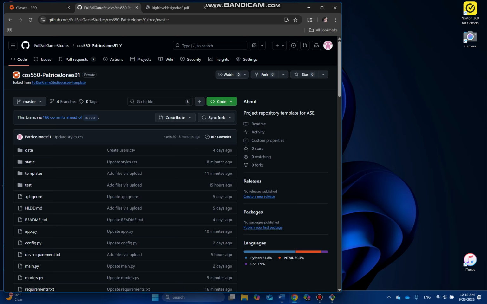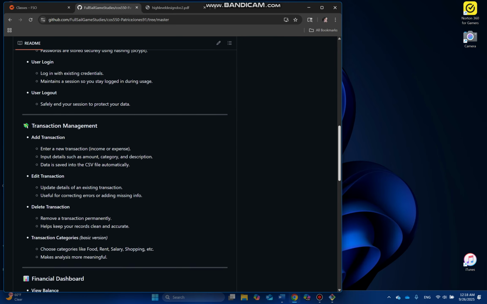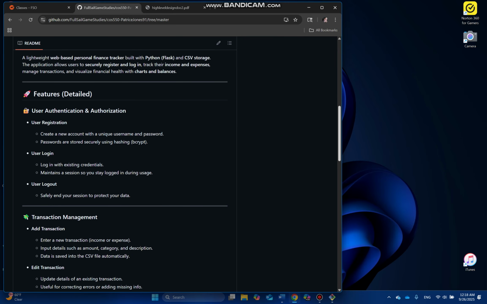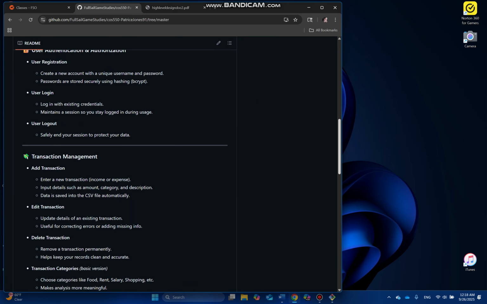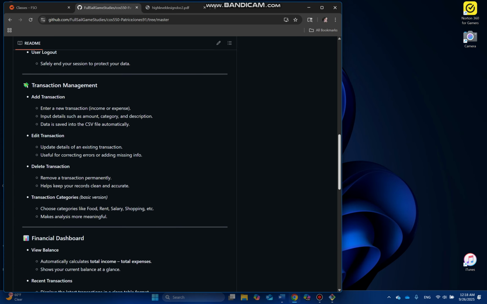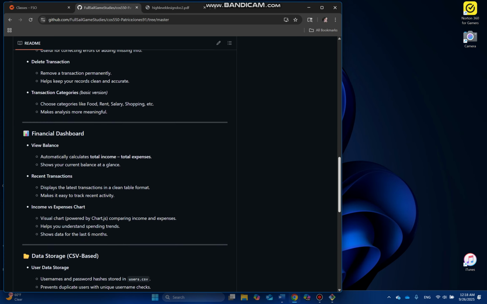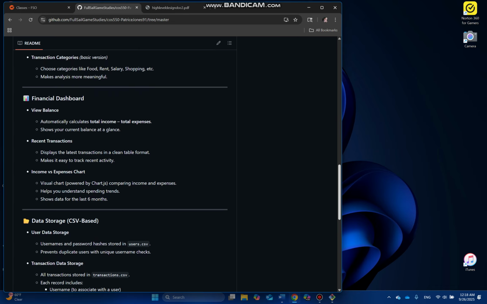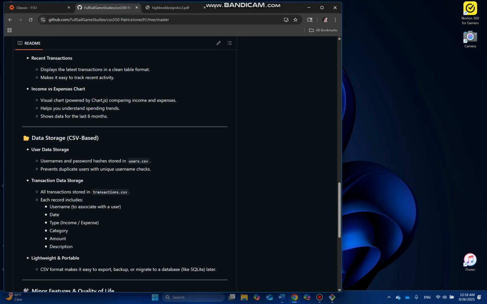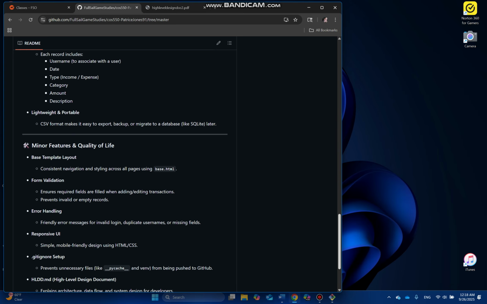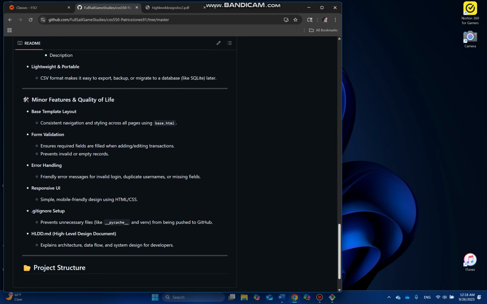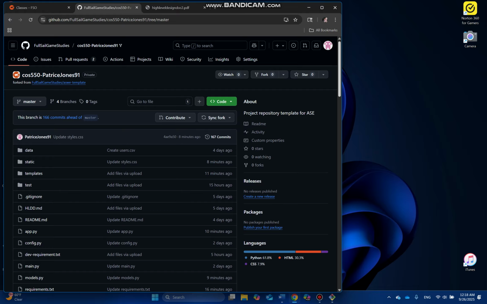If we go all the way back, check out the README, which is basically the same as my HLDD. It tells you exactly what each function does, how the dashboard works, and then for my data storage, that's the CSV base. There's also a DB for the passcode. So the DB is mostly for the login and registration.